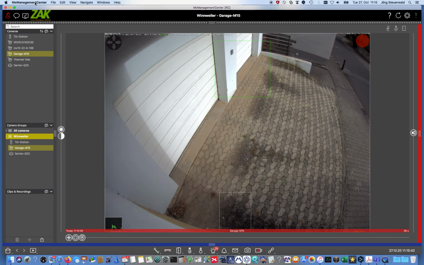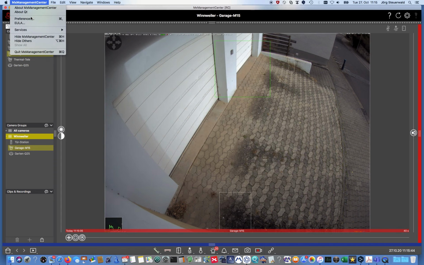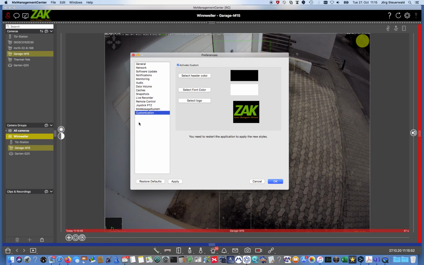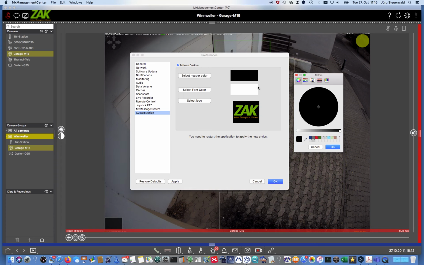Where can you change the configuration for that? Go to the menu dialog of the Management Center, to the preferences. In the preferences, there's a new setting called customization. Here in customization, you can generally activate or deactivate that customization. If you disable that, say OK and reboot, and then it's the Management Center as it was before, in the factory default settings. If you activate it, then you can also choose different colors.